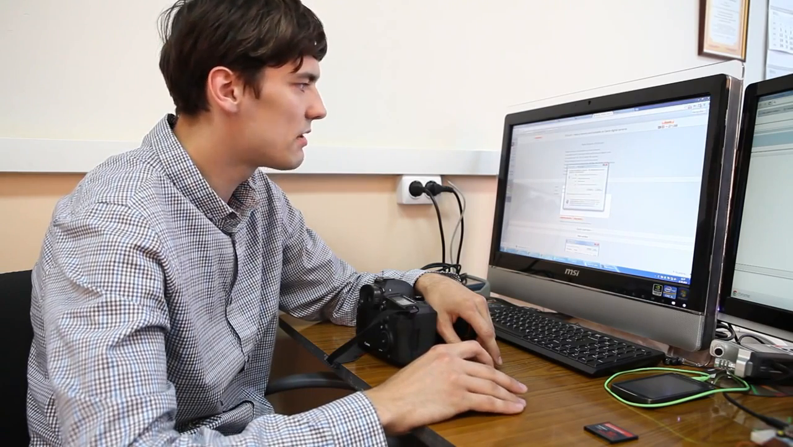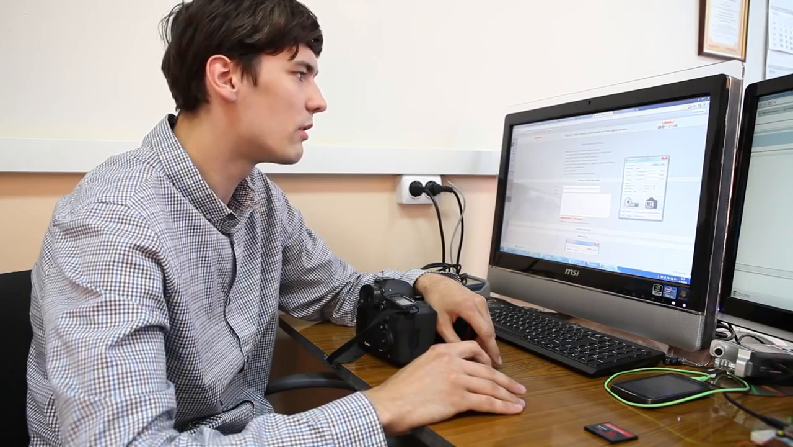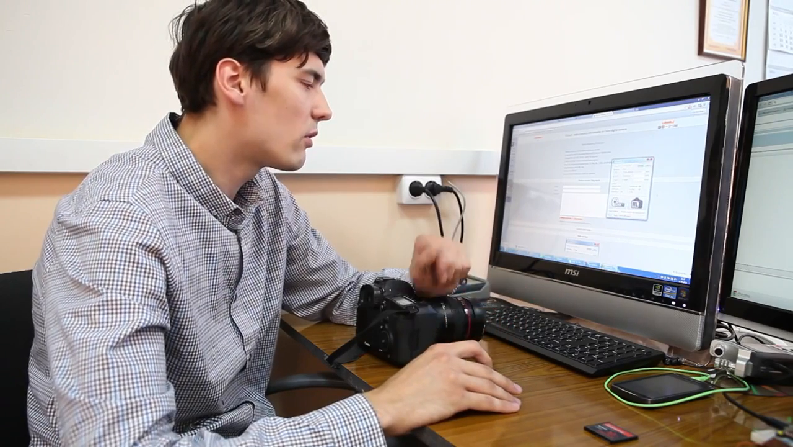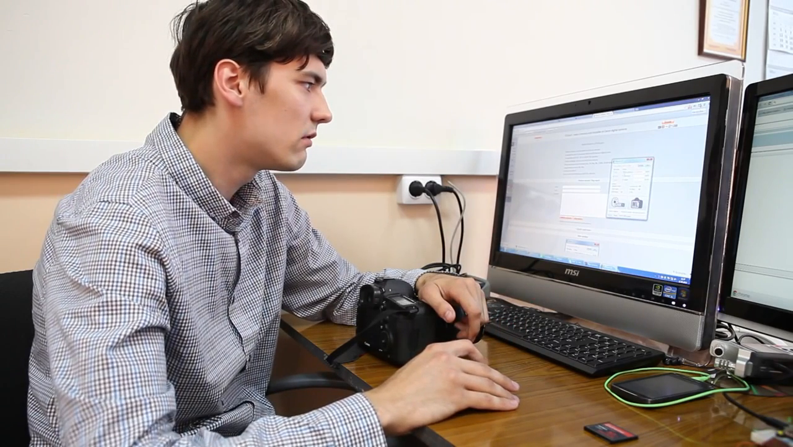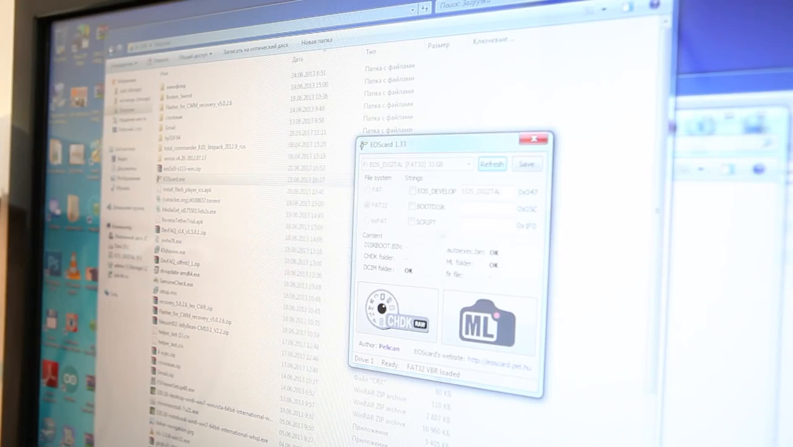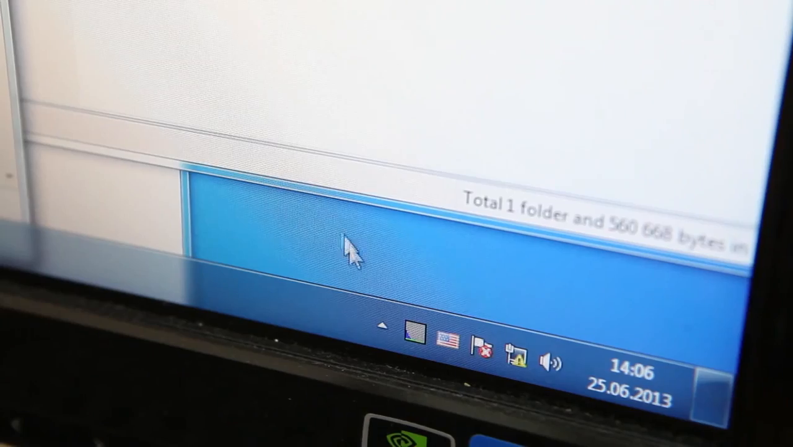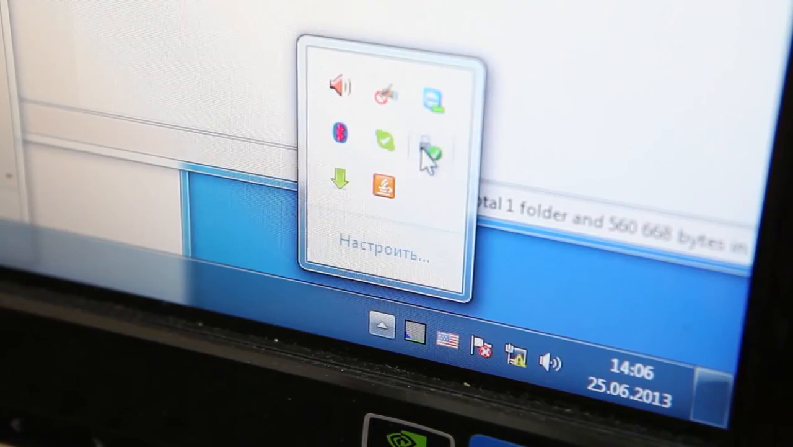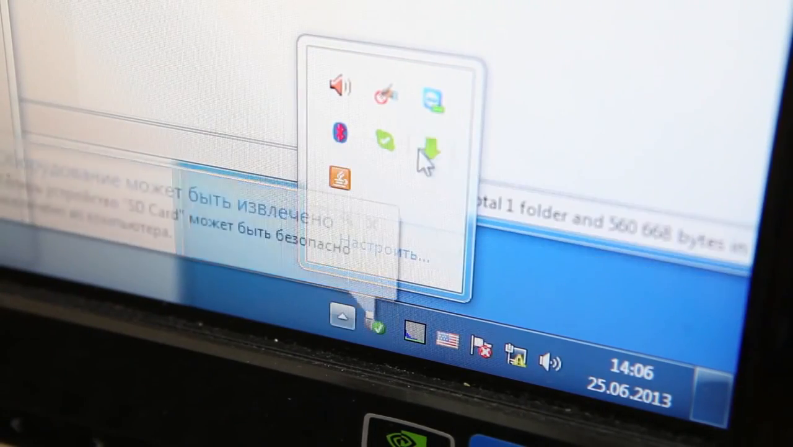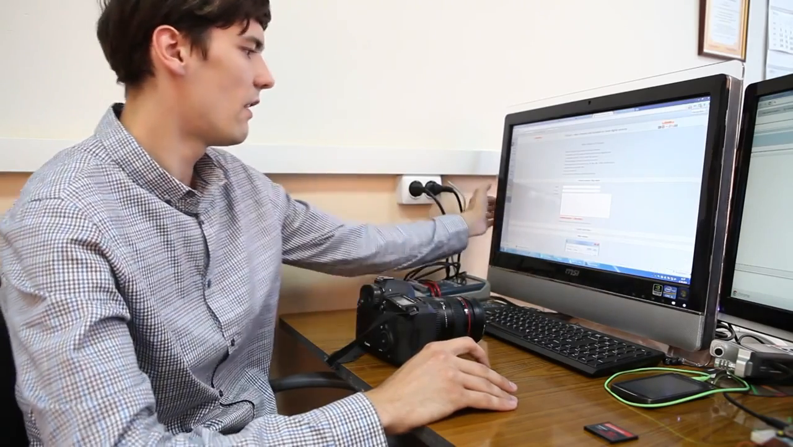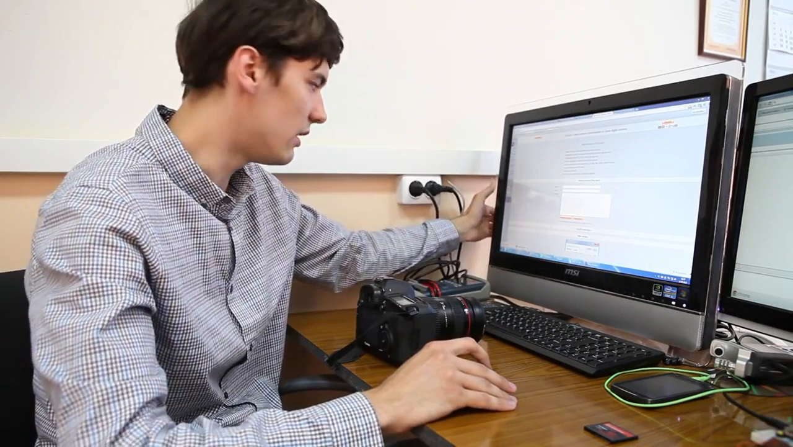The program is very simple and also very useful. In this program, we should check two options to make our SD card bootable. And hit save. At that moment, we have a message that it is successful. Close this program and unmount your SD card. Then place the SD card again into your camera.